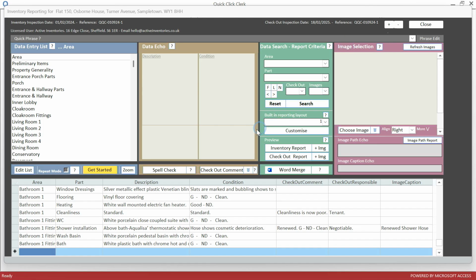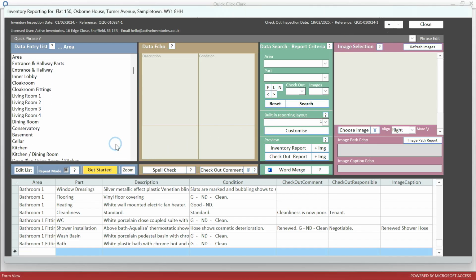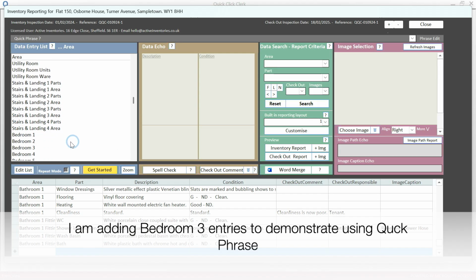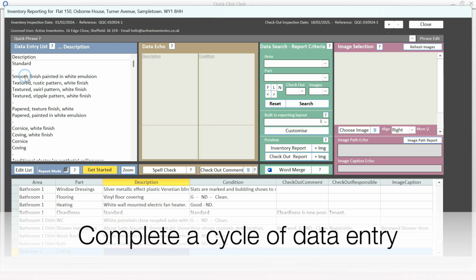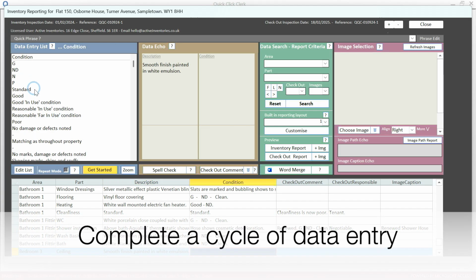The included quick phrases are useful to use in the Property Generality section of the property, where, near the beginning of a report, you can describe a part and condition once and choose Standard for further entries in other areas that match.